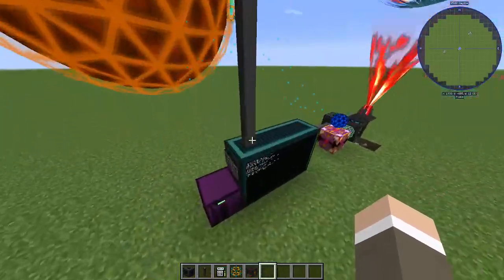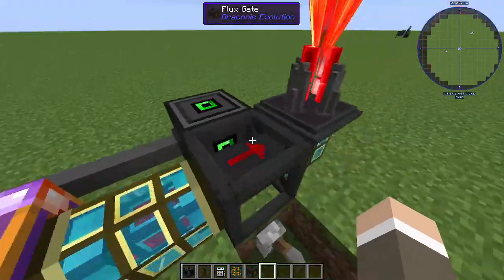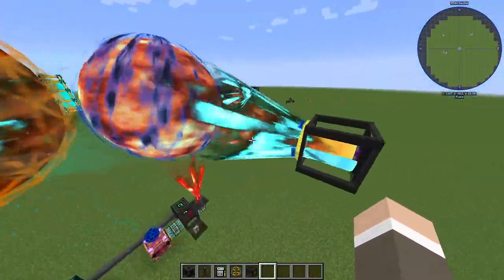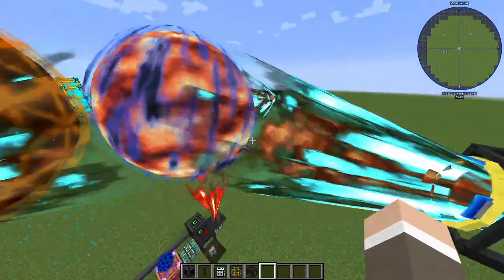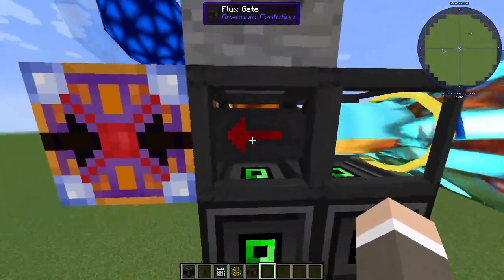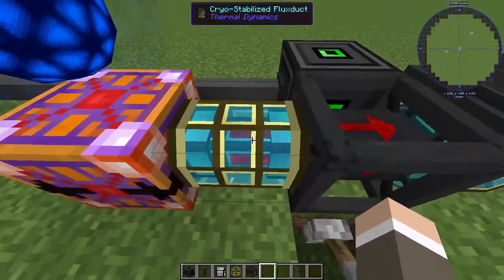So in this I went over how to connect up the flux gates on your reactor. This tutorial also assumes that you know how to set up a Draconic reactor properly in terms of the spacing of the stabilizers, having your flux gates oriented the right way, and making sure you have the proper cables.